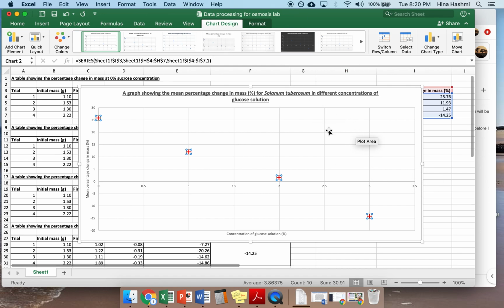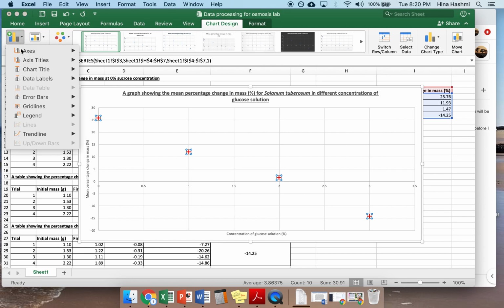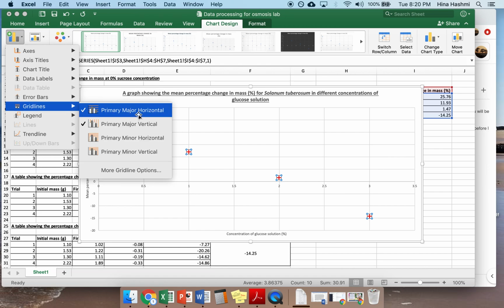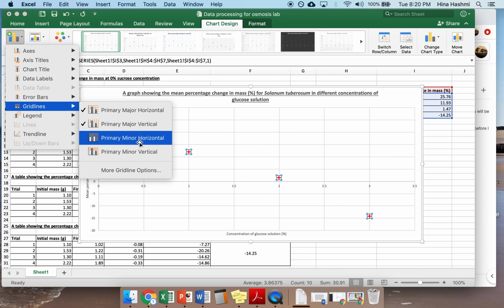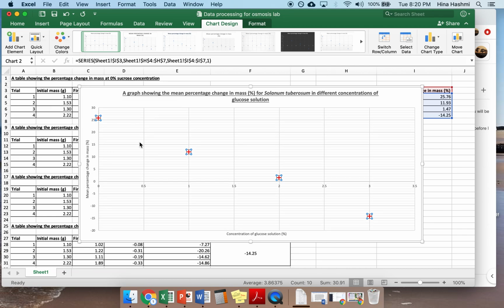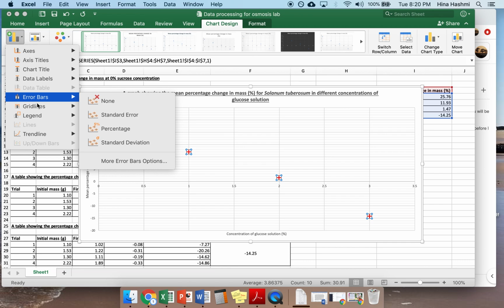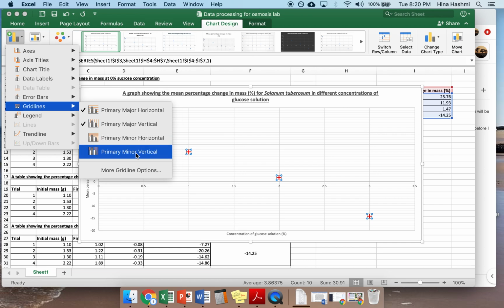some more grid lines, because eventually I need to use my graph to find the isotonic point. And the more grid lines I have, the easier it's going to be for me to interpret my graph. So again, chart design, I'm going to come up here, and this time I'm going to go down to grid lines. At the moment, the major horizontal and vertical grid lines are marked, but I also want the minor ones. So all I need to do is click on those, and goodness gracious, it's starting to look like a proper graph.